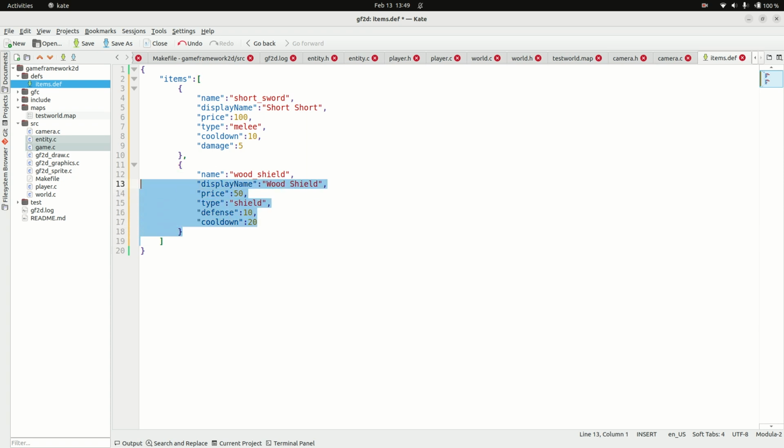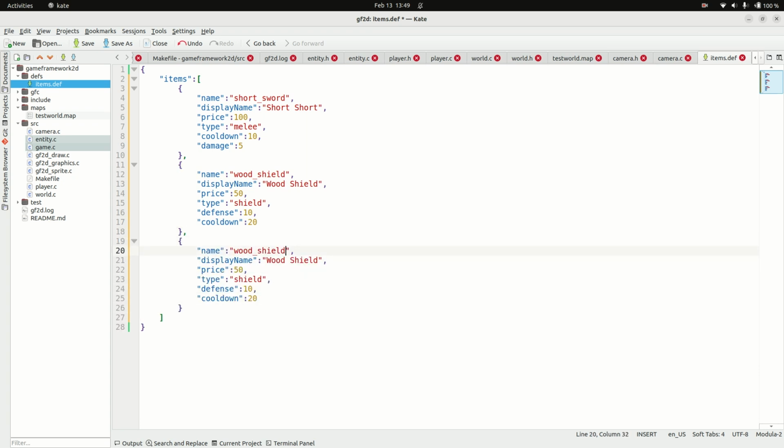Just do one more. Health potion. Type: potion. 25. And we're going to heal 10. Cooldown is going to be irrelevant. We don't have a cooldown. It's going to be a single use. Maybe we'll know single use is a thing.